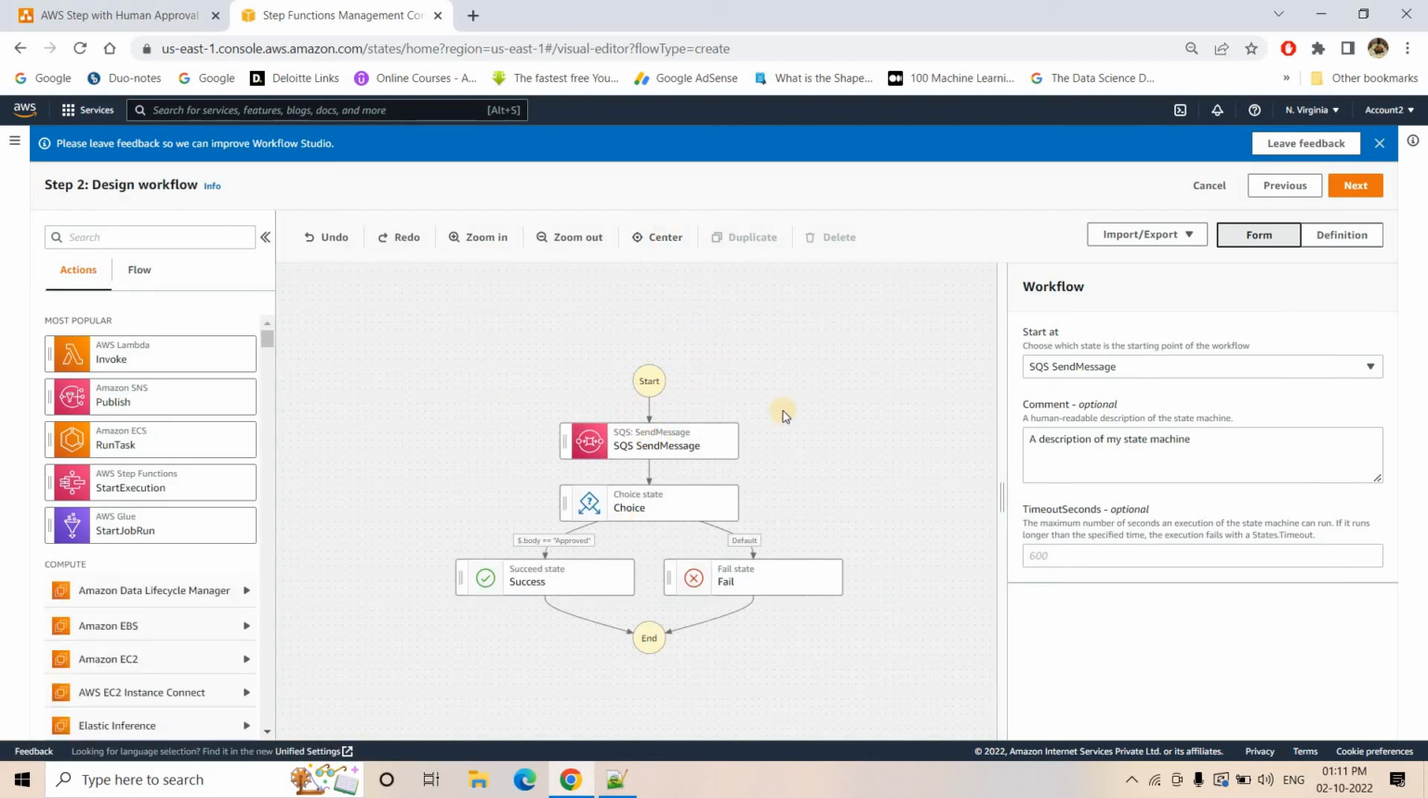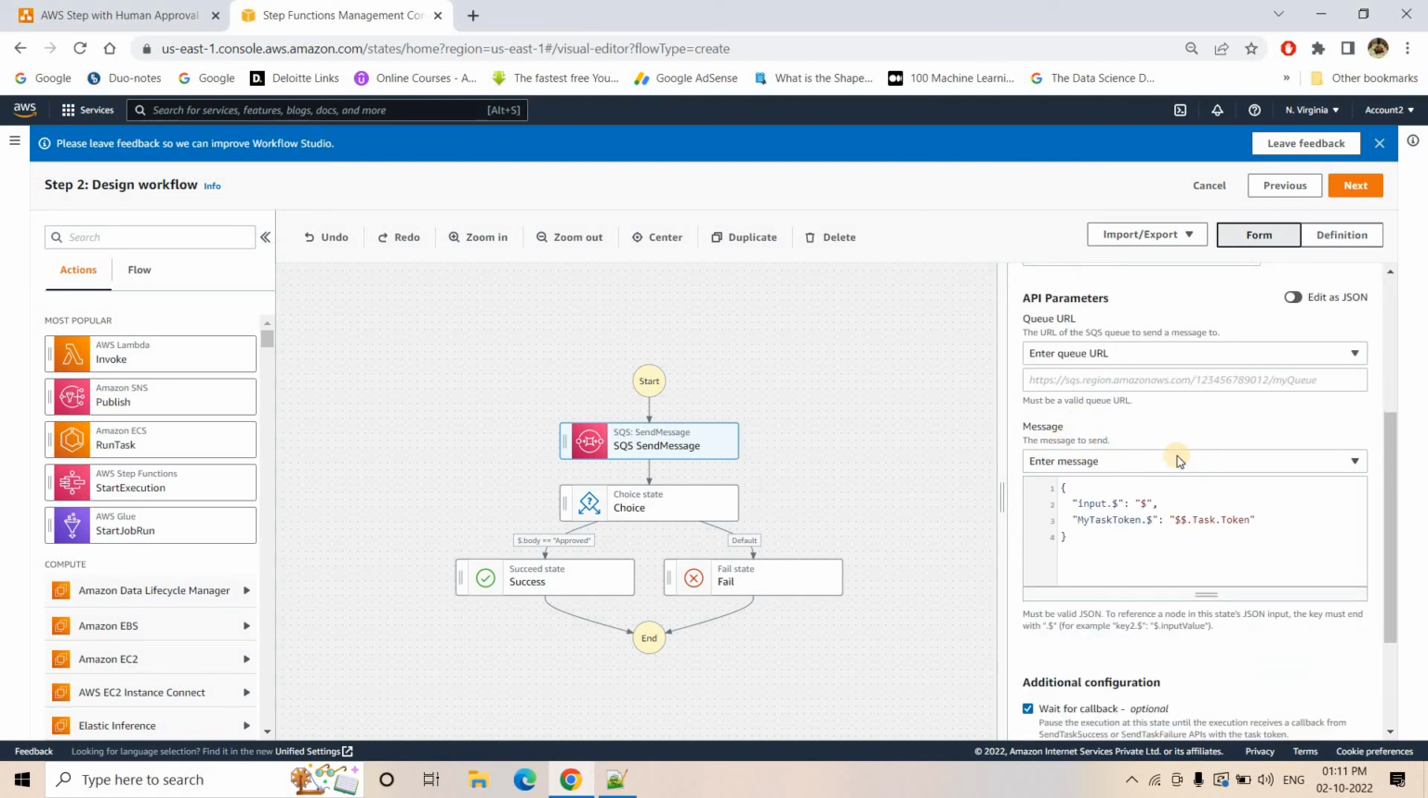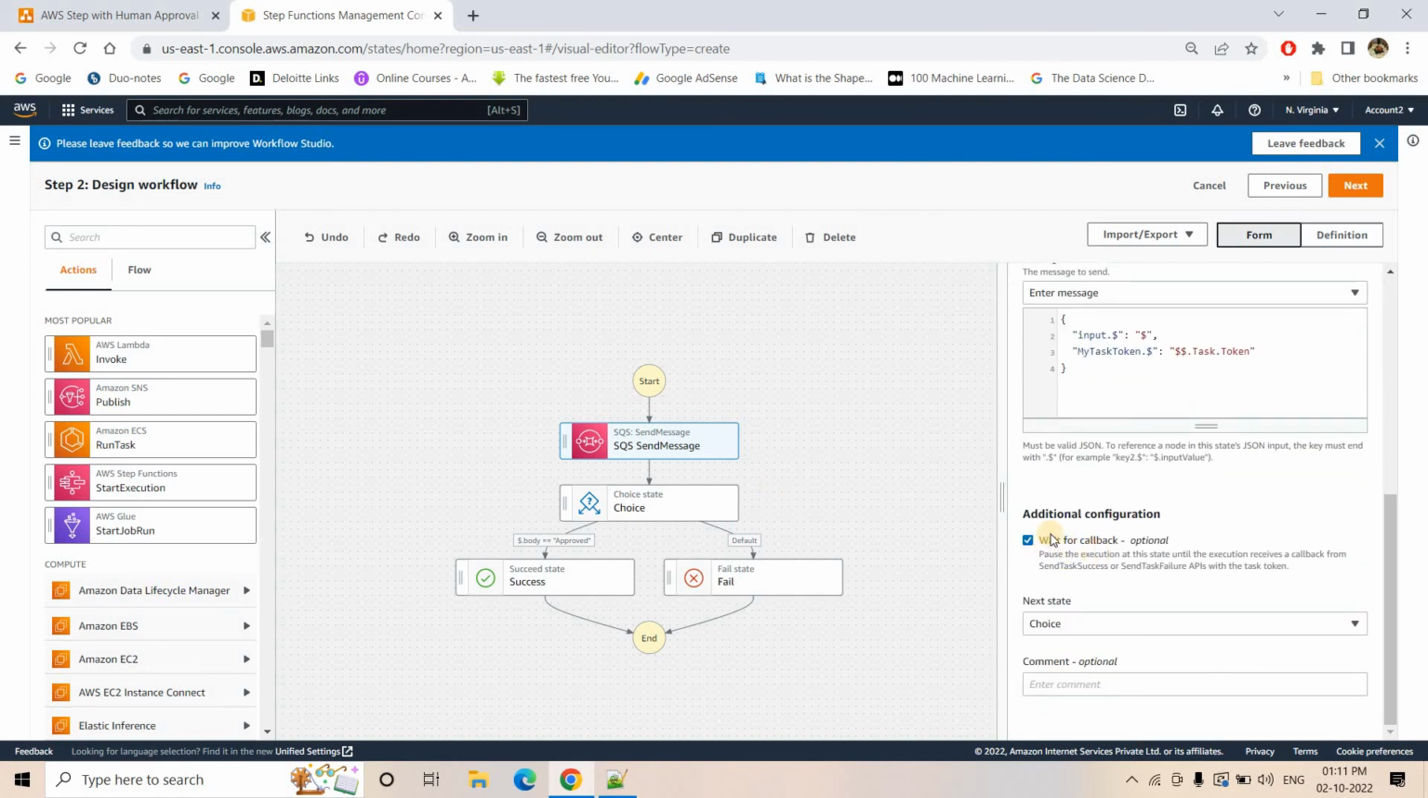So if you see, it is a very simple step function. First, it is publishing the message with the task token in an SQS queue. Because we want to send the task token, if you observe here, wait for callback is checked. And here in the input for the SQS queue, along with the actual input of the step function, we are passing this key value pair, which is basically sending the task token to our SQS queue.